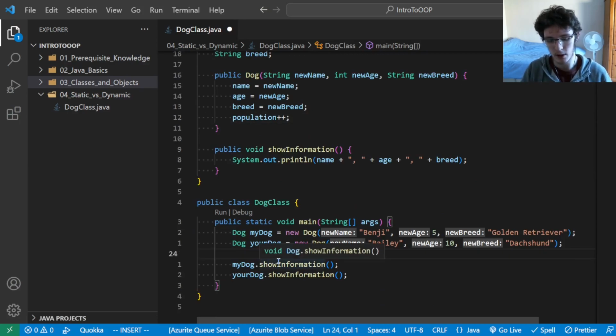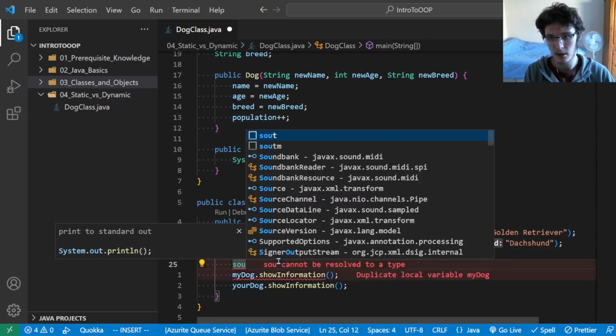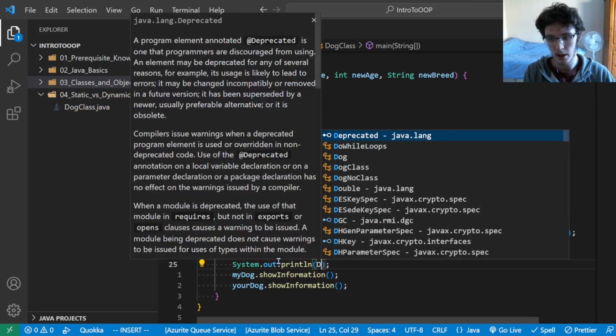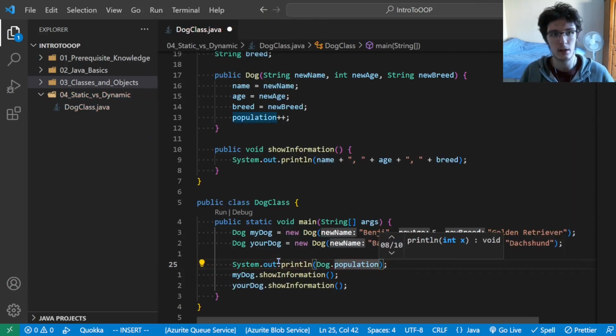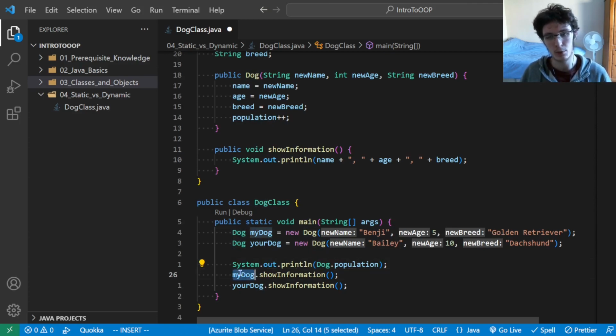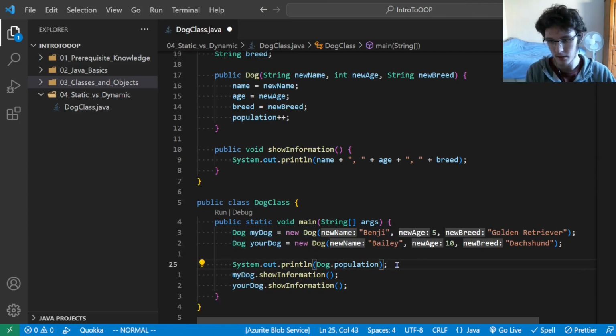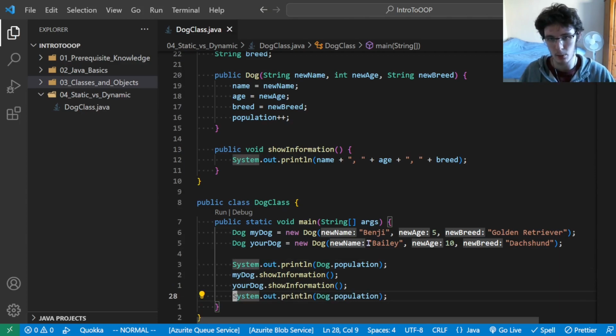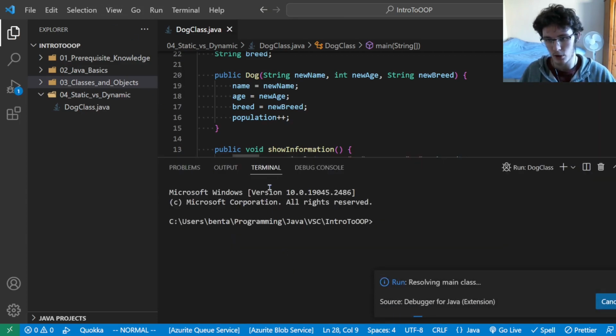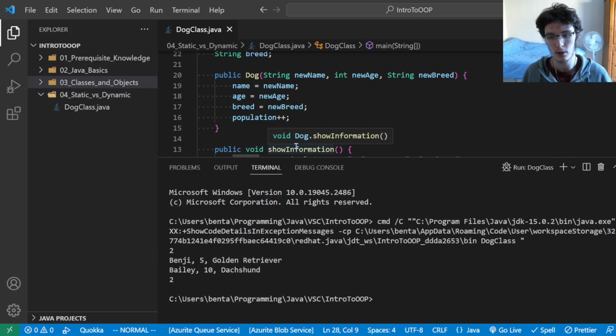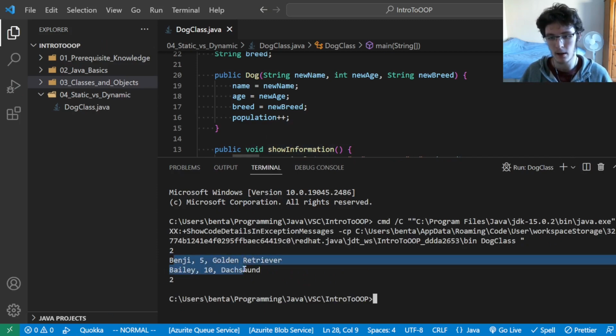And so if we go down to here, we can print out dog.population here. And you see I'm using the class name now instead of an object name. If I just copy this down here as well, we should see the information for both of the dogs just here and a number above and below.